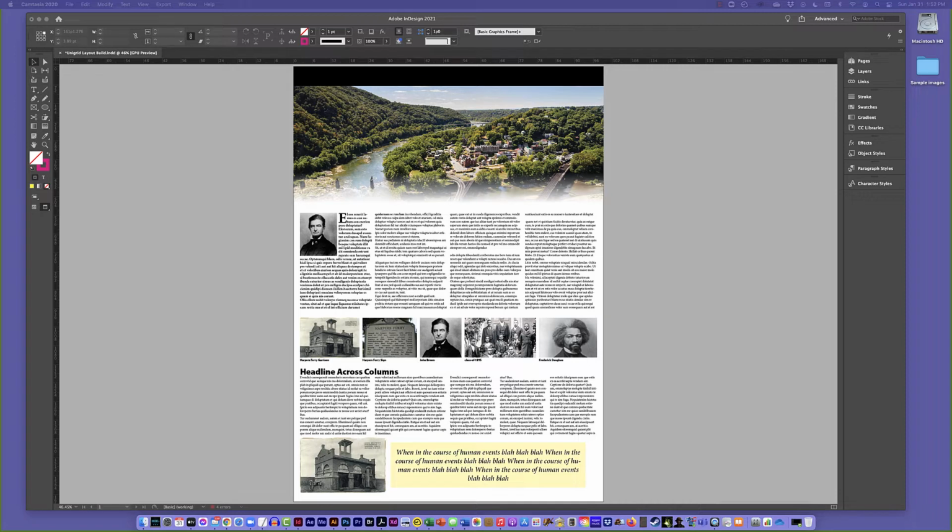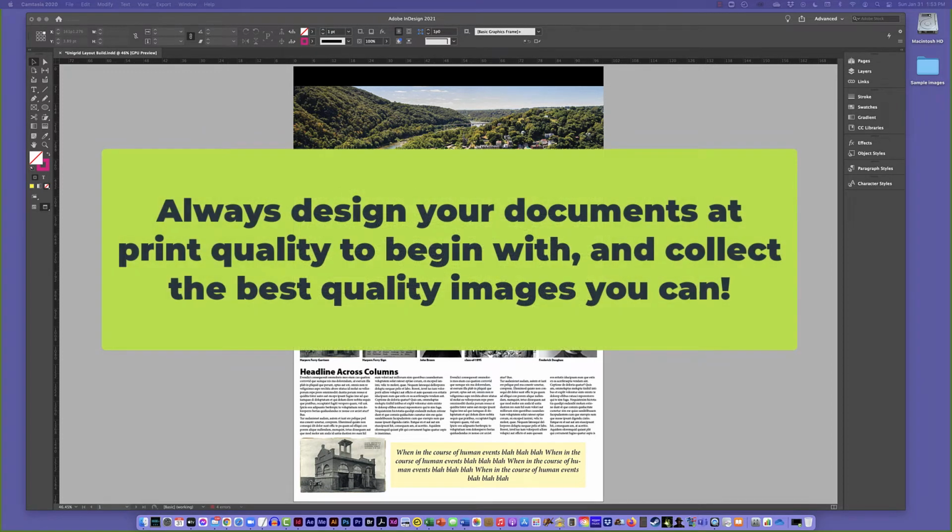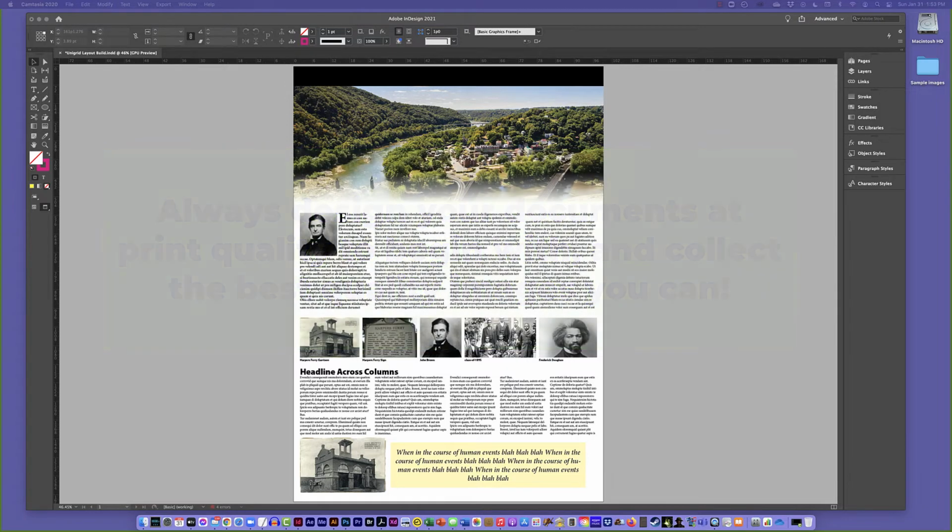One thing I want you to keep in mind when designing a piece that may end up printed or as a PDF or even online as an image, you should always design it initially at the highest quality. Always begin with the highest quality images you can collect. Don't waste your time with mid-quality images. Once designed, then you have the option to generate lower quality versions of it for online or PDF distribution.